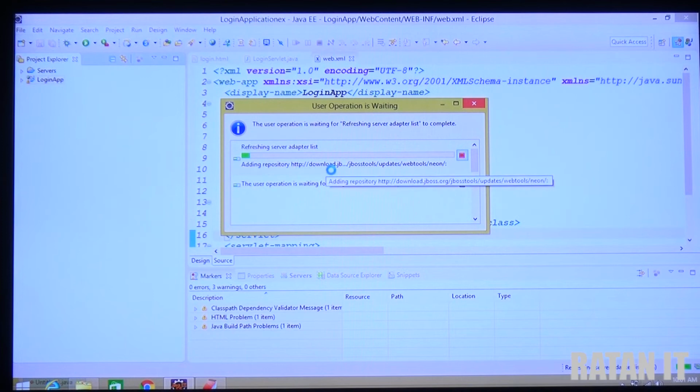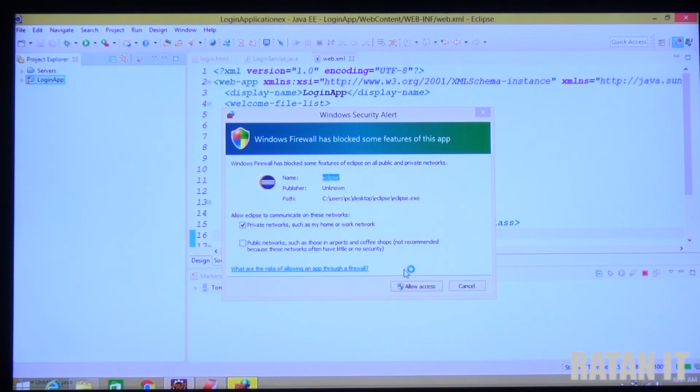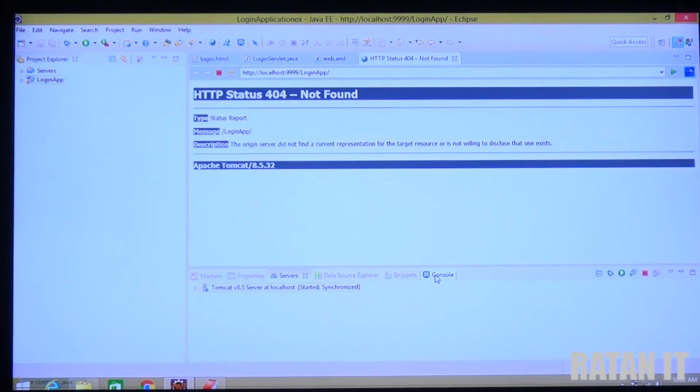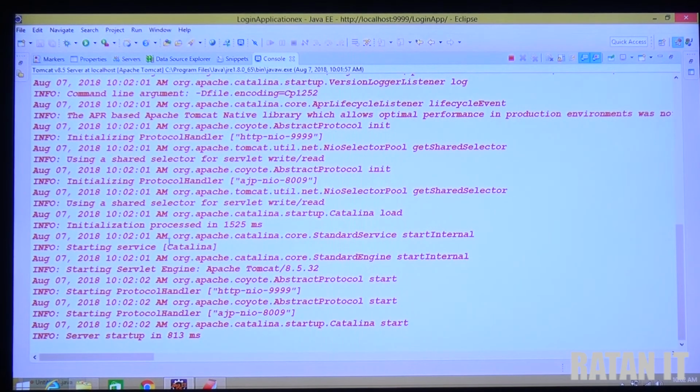Adding repository, downloading some JBoss tool updates, and just to close it, no problem. Just allow access. Then the server is started below. You can check this console. The console is nothing but the server console. This is called the server console.